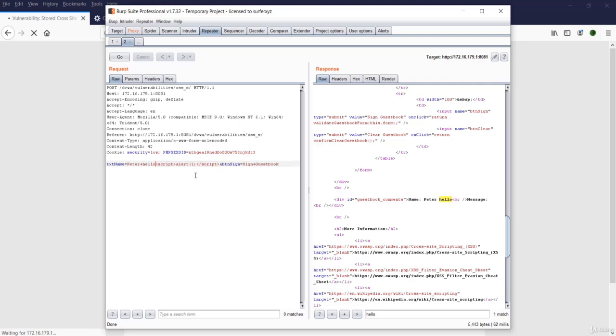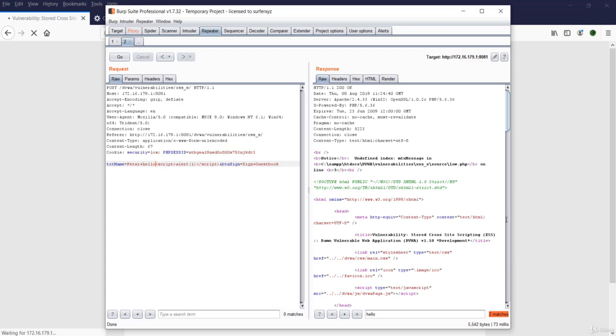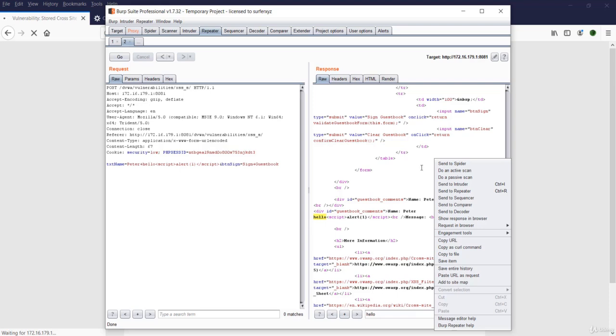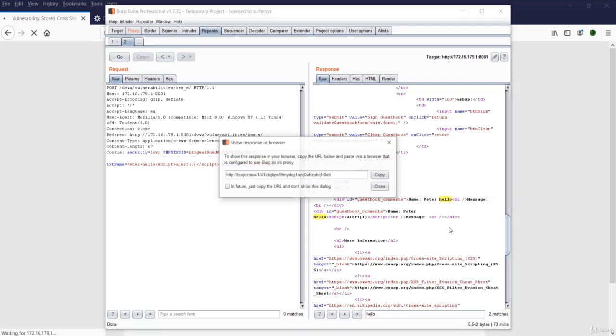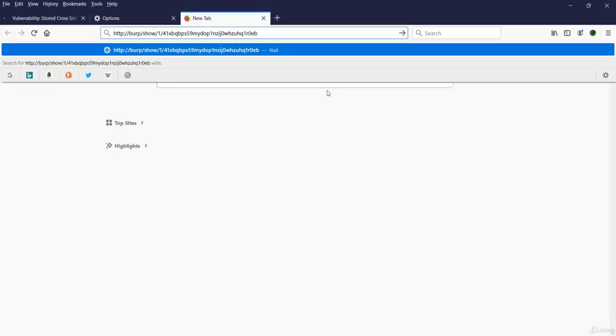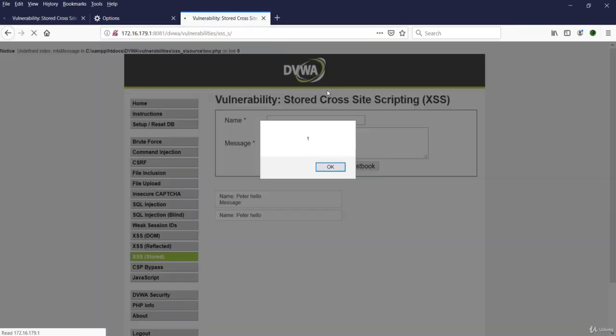Let me delete it. Now if I'll hit go, see, the script has been executed. Let's check it. Right click and show response in browser. Copy this, paste it over here, hit enter. Voila! Finally, we are successfully able to perform XSS via Burp Suite.